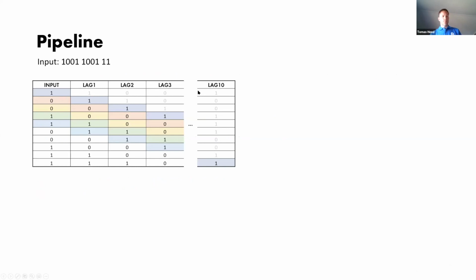So to make an example here, if I press 1001, 1001, 11, then that is our input here. And the lag is really simple. Like in the third one here, you have a lag 1 for the previous. You have the lag 2 for the one before that, and 1 for the one before that. You understand?